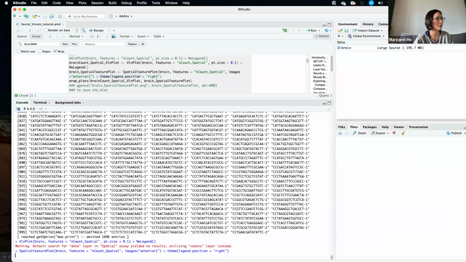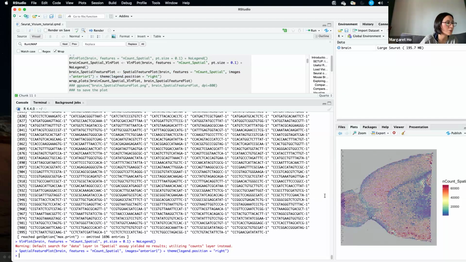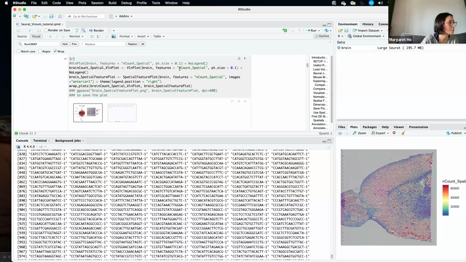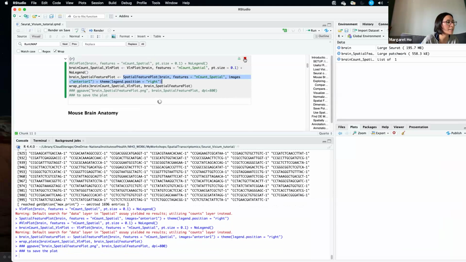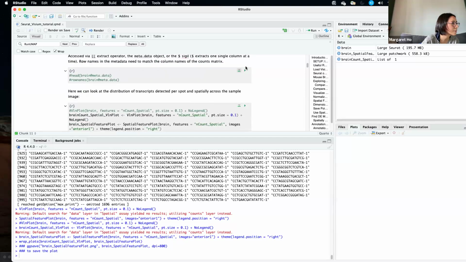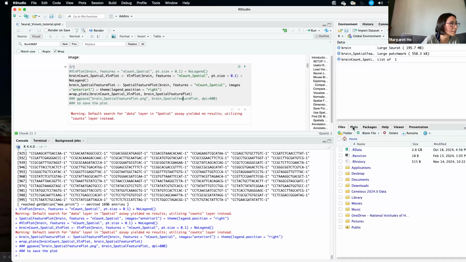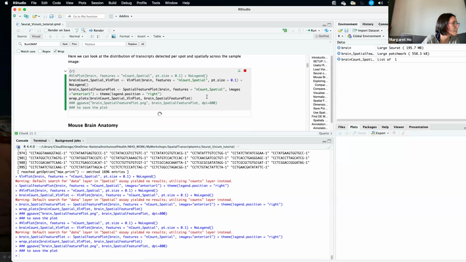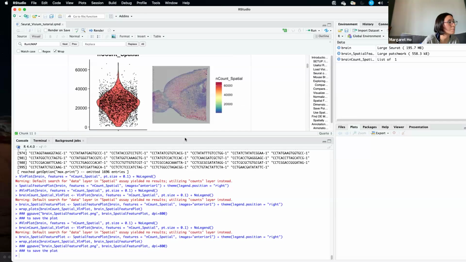So if we show that individually, this is showing the number of transcripts observed in each spot across the entire brain. Since this is spatial feature plot, this is plotted over the tissue histology image. So this is just code that wraps it all together in one plot. If you run this, it should give me the plot. Yeah, it will show both plots together.